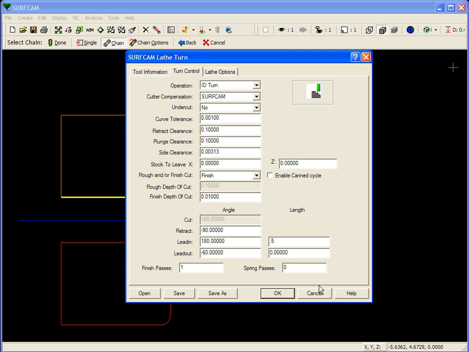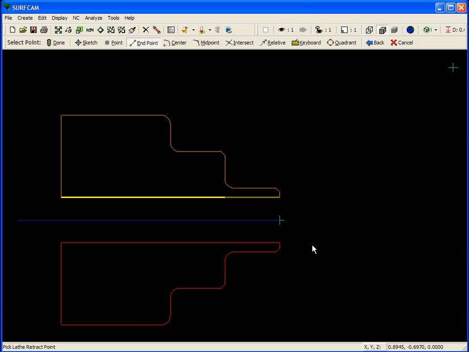There's really nothing else we need to do here, so I'm just going to left mouse click on OK and answer the next question that SURFCAM asks. Here it's asking me to pick the lathe retract point. That is, where is the tool going to go after it finishes the operation. I'm going to move up here to Point, left mouse click on it, and then left mouse click on my retract point here.